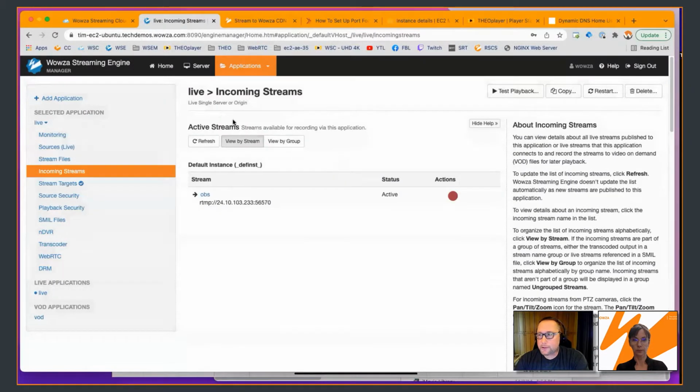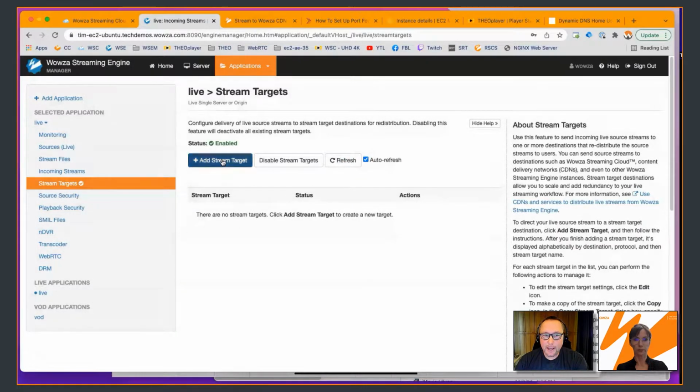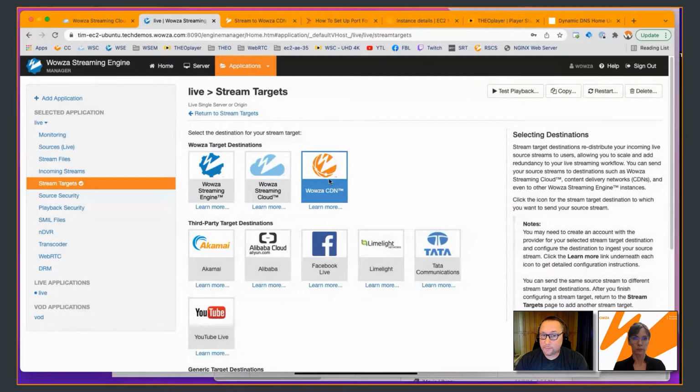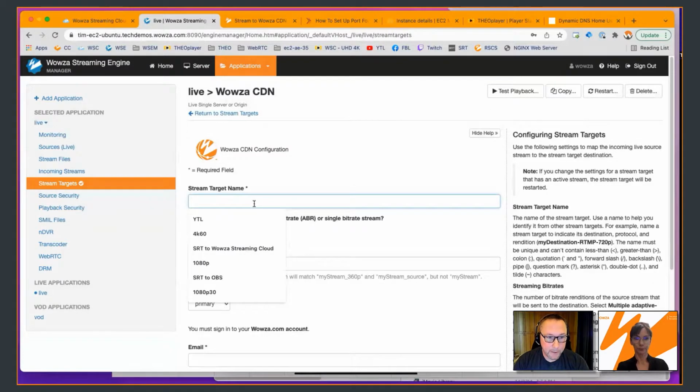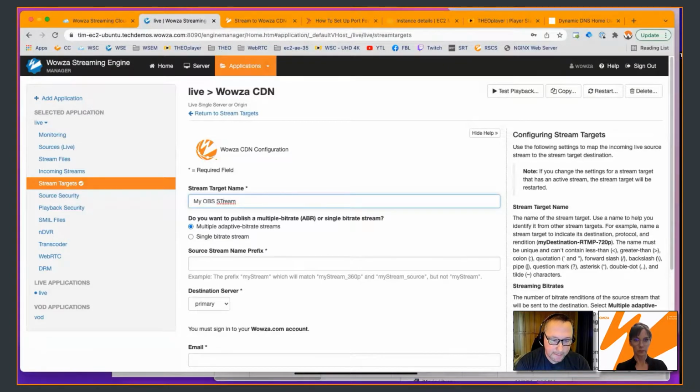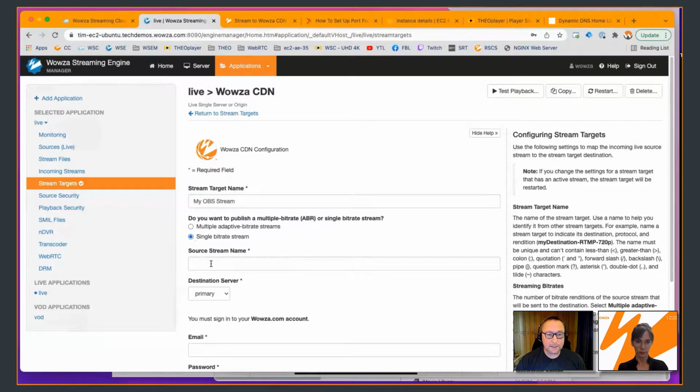So what if I want to push this today to the soon to be removed capability in Wowza Streaming Cloud? I would go into the stream targets, add a stream target. I would say Wowza CDN, give it a name. I'm going to call it my OBS stream. It can be anything. It's not specific. And then the source stream, I'm going to just do a single bitrate stream. The source stream is OBS. That's what you just saw in incoming streams.